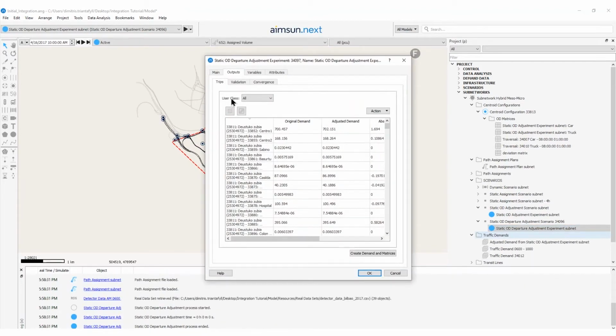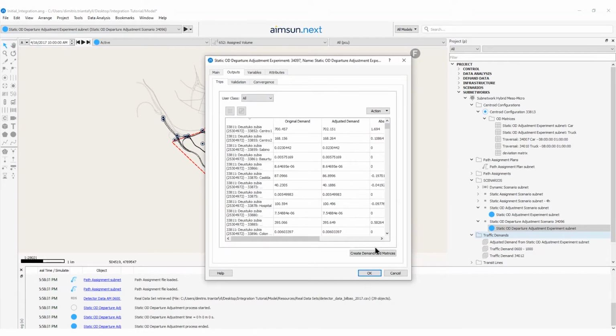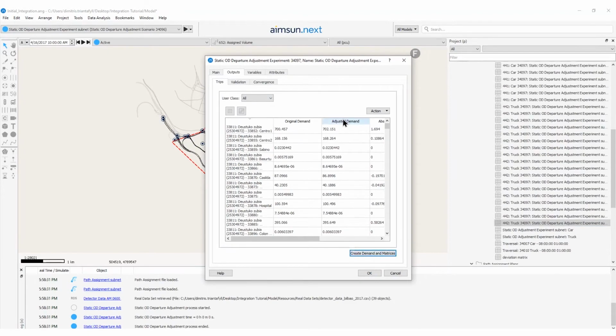Once it is finished and the results dialog is displayed, view the trips and validation tabs. Check the regression line graph results per interval to verify the result for all intervals. Click the Trips tab again and click Create Demand and Matrices. Many new profiled matrices are created and added to the project folder in the Subnetworks folder.